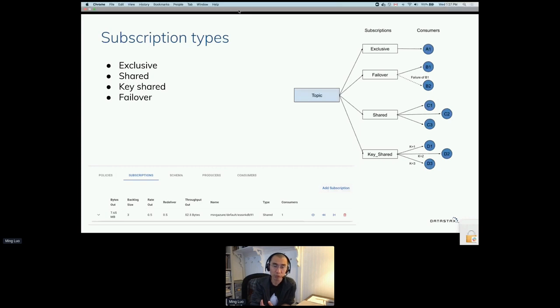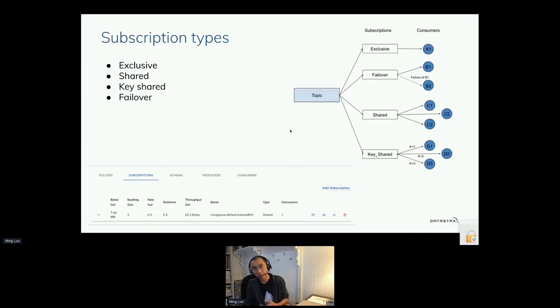The shared subscription is also a common subscription model that maps to what we talked about, the worker queue, like a competing worker queue, right? You have one topic with lots of messages, and multiple consumers read off these messages and process them independently, with the same subscription name and the shared type. The other type is failover. With failover, you have two consumers using this one subscription name, and if the first one fails, it will fail over to the second one. First one failing means the broker cannot contact the first consumer.